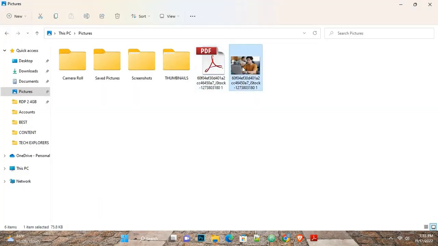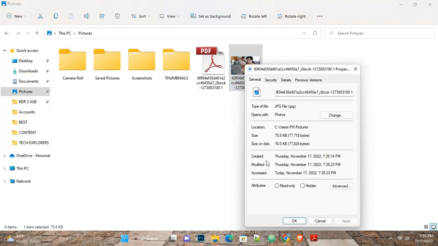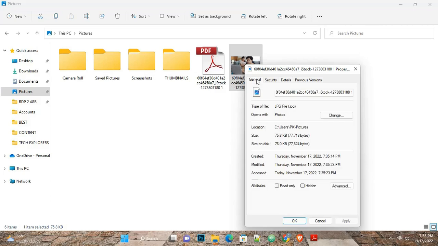For example, you can just right click this image and go to properties. Just go to details, and general. If you click general, you can see the type of the file is JPG. The format of the image is JPG.